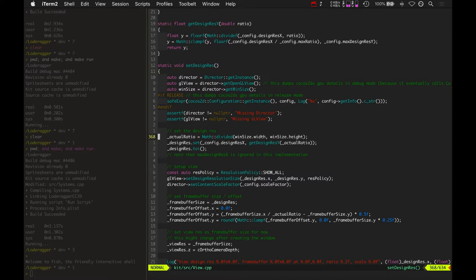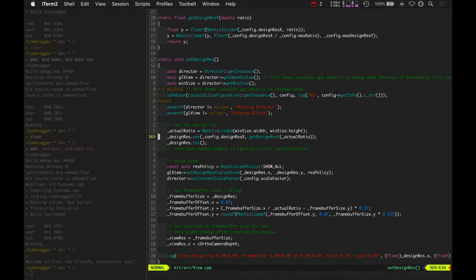So for example, this computer that I'm using right now is a MacBook Pro. It has a 2560 by 1600 resolution, if I remember correctly, which works out to be an actual ratio of about 1.6. However, there are many other different ratios. For example, 16 by 9 is about 1.777. If you want to go for the iPad resolution of 4 by 3, that's 1.3. It's one of the lowest ratios you've got in today's modern screens. So once it computes the actual ratio, it sets the design res like this.